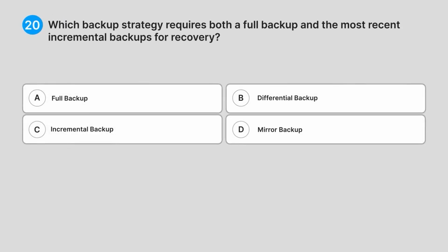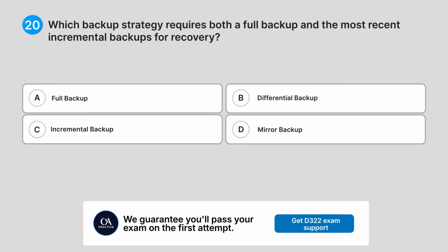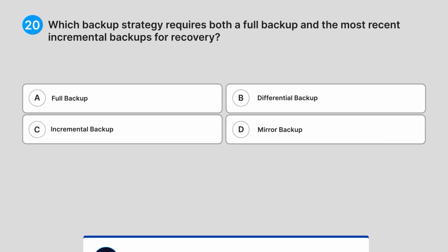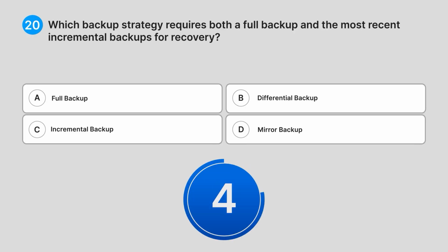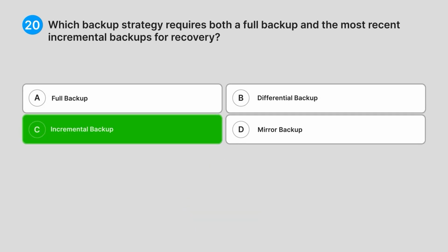20. Which backup strategy requires both a full backup and the most recent incremental backups for recovery? A. Full backup. B. Differential backup. C. Incremental backup. D. Mirror backup. Do you know the answer? Correct answer, C. Incremental backup.